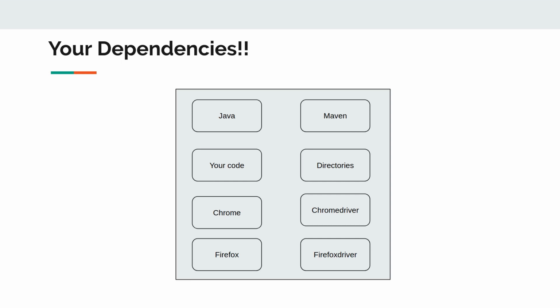Let's assume that you need to run your test automation script. Assuming you are using Java, you would need to have Java and Maven installed on that machine for sure. Then you need to have your code, of course. Then you might have some assumptions, like certain directories needing to be created on that machine, then only it will work.